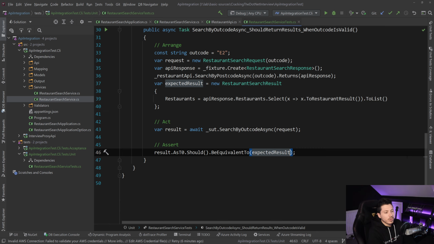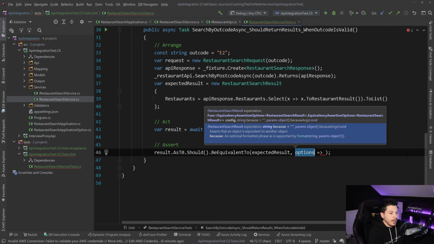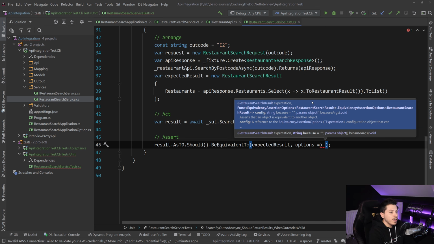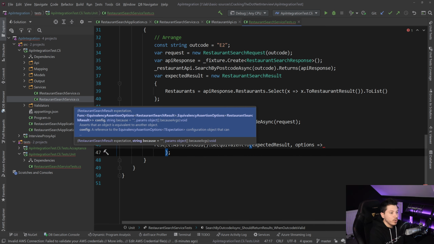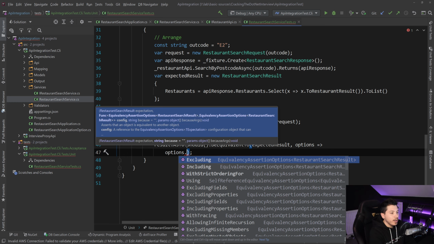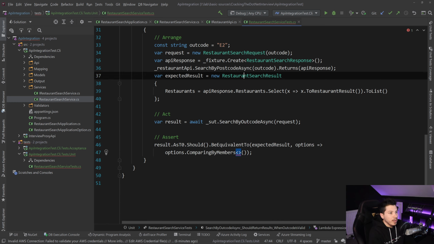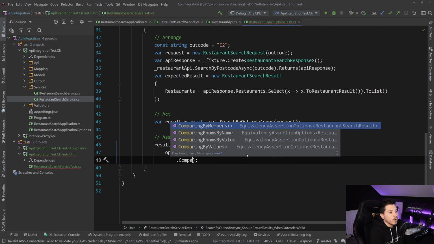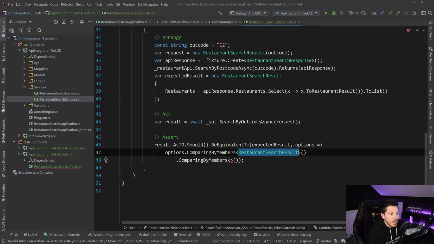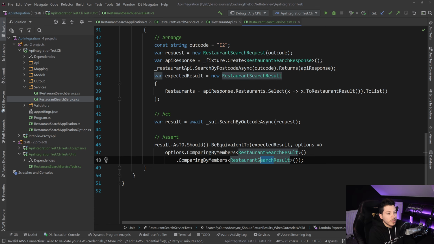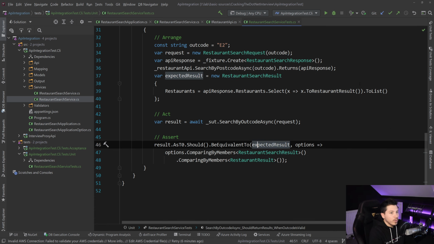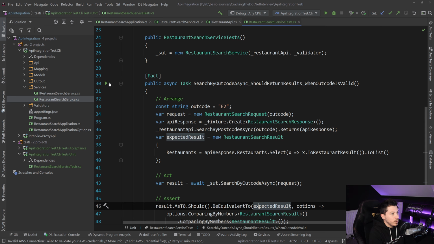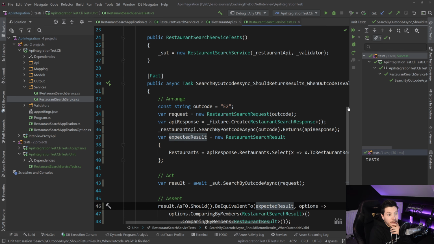And just because I'm using records, I actually have to add an extra thing because the test will fail, but the Fluent Assertions team is actually working on it already. I'm going to say comparing by members for the outer class, so the result, and then also comparing by members for the restaurant result here. So if I just say run this, my unit test is passing.